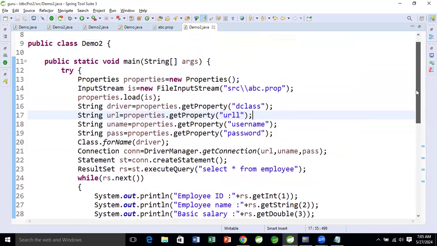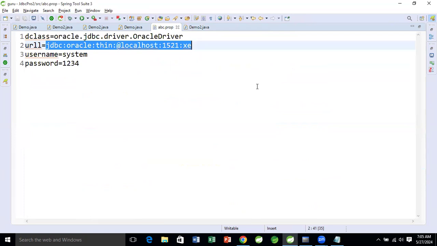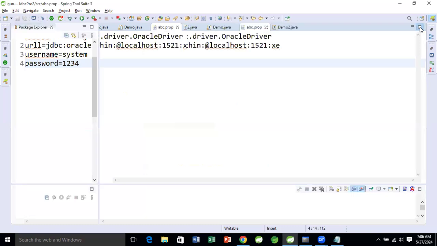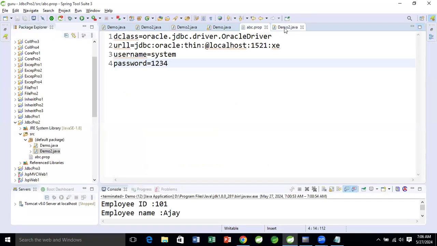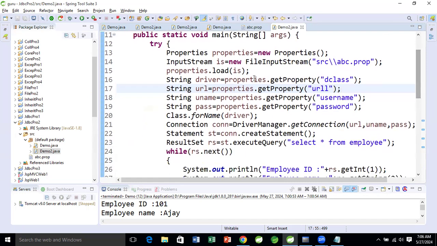The benefit of this way is that we can use this file in any project, in multiple projects. We can use this file in multiple classes. So we can create a property file and save these values with property names. And if we need these values, we can get them from the property class. We can get the value and we can use it.